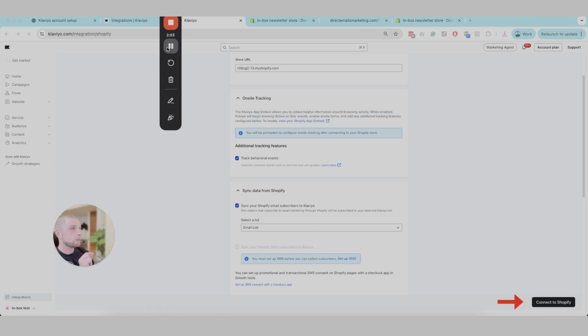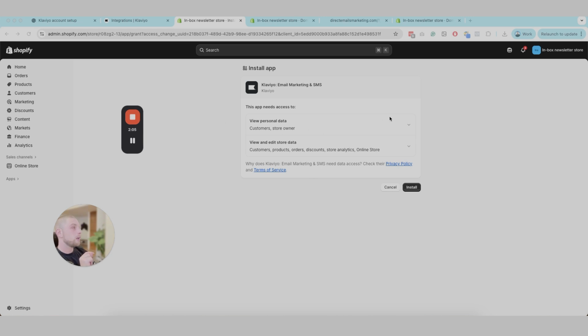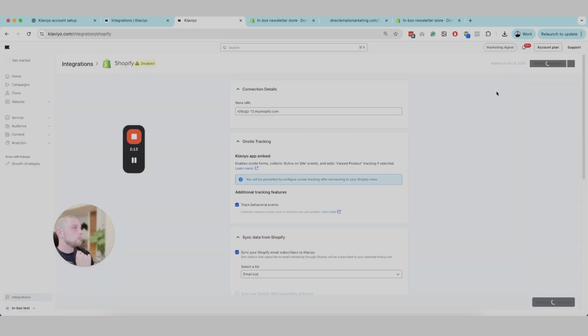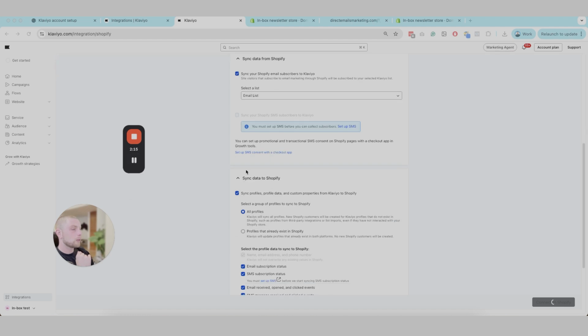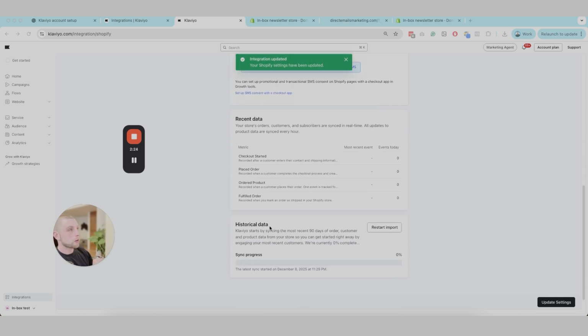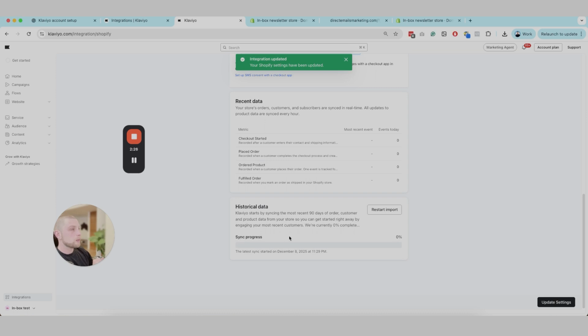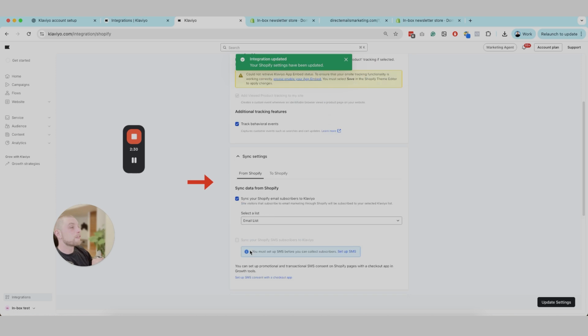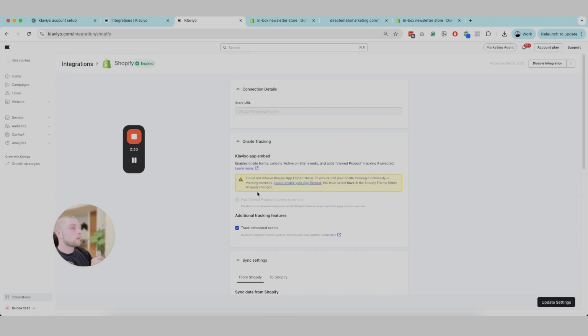Connect to Shopify. It will then take you to Shopify. You just want to leave all this. This is good. You're going to click Install. Click Integrate. You're going to confirm that. Integrate. Cool. You're going to scroll down here and you want to sync all this data. Basically, it's just syncing all the Shopify data into Klaviyo, and it's updating their subscription and all that stuff. As you can see here, the sync is starting, and you will start getting checkout started, place order, order product, and fulfilled order metrics set up there.